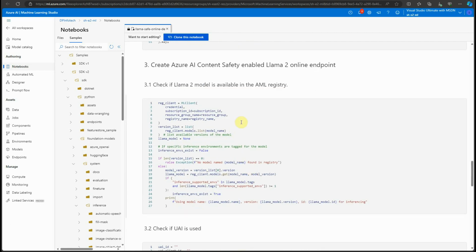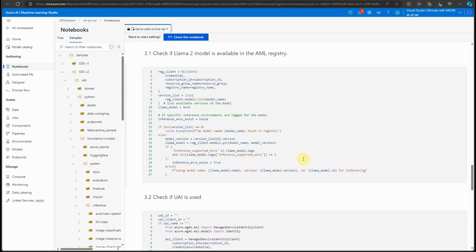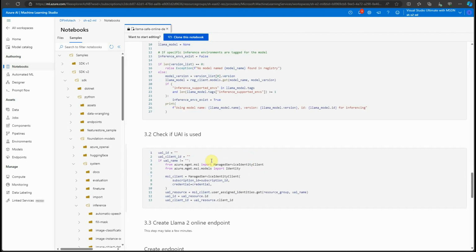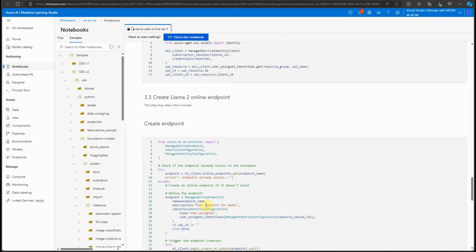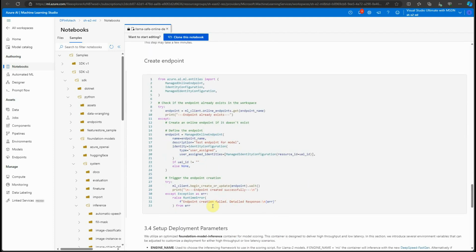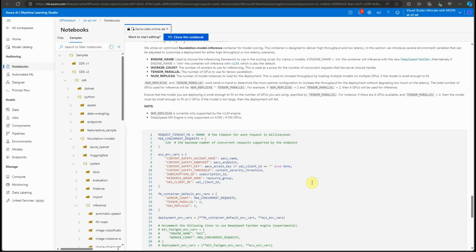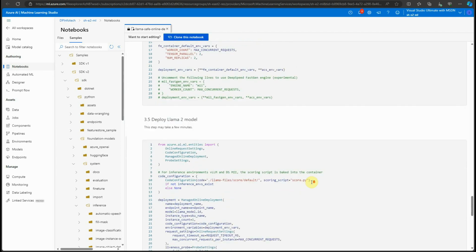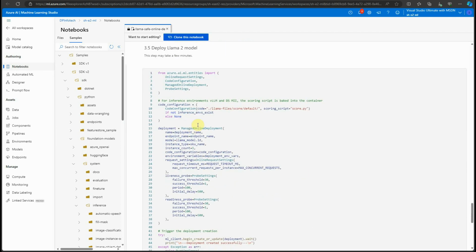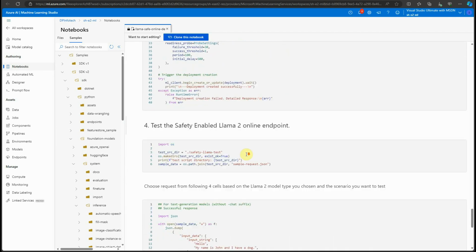And here comes the Llama2 part, where the first block is saying check if the model is available in the AML registry or not. The AML registry is the one you must have seen the link to at the bottom, which I was showing. This is talking about the same registry, and all these things are related to that. And this is the most important part, creating the endpoint. If you want to create everything using code, then this is the code you can use to create your own endpoint. And this is the code which tells you how to deploy the Llama model using code.